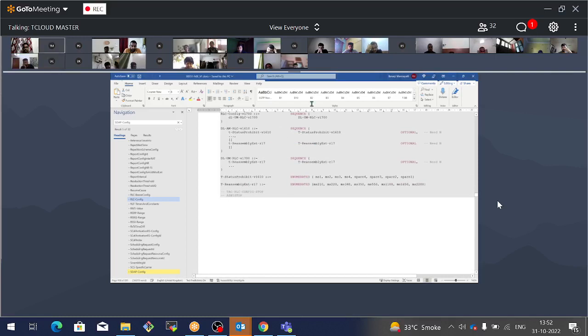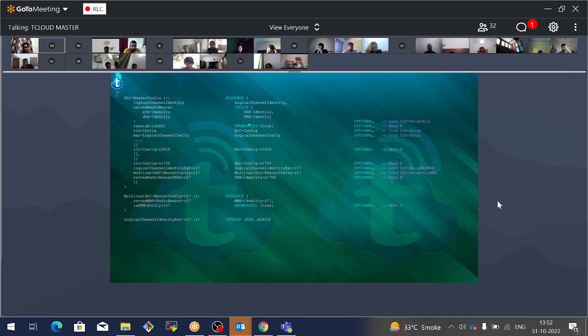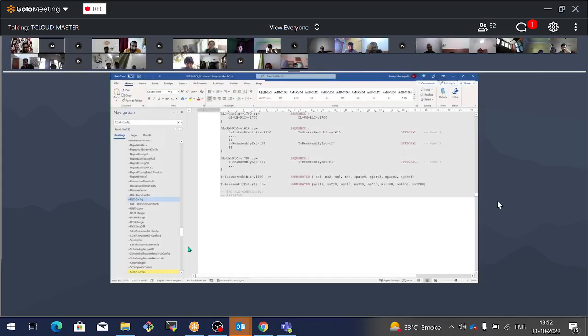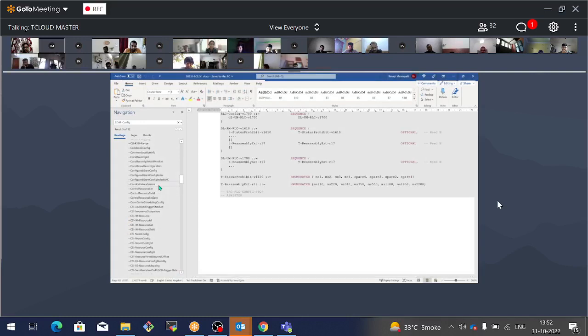So the complete RLC configuration is arriving as part of this RLC config. As part of the logical channel config, you will have details about the prioritized bitrate, your logical channel priority, and so on. I'll show you that also. What is it? Logical channel configuration.